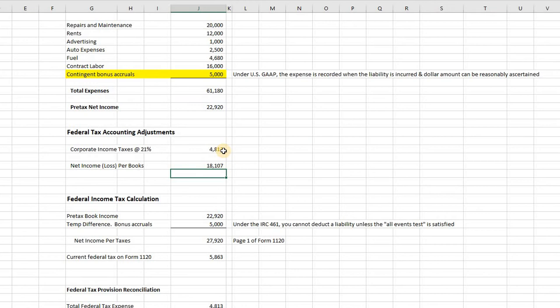Now let's pause here for a second. This is your corporate income tax expense, assuming you have no permanent tax adjustments. If you have any permanent adjustments, this might be a little different. But for purposes of this example, we're just going to work with this one temporary difference up here.